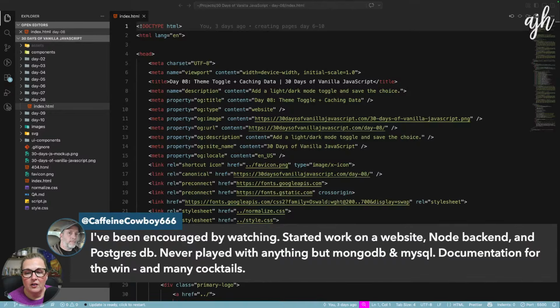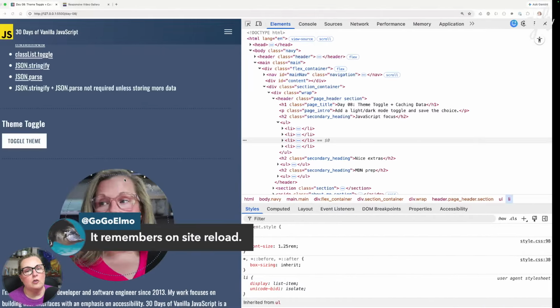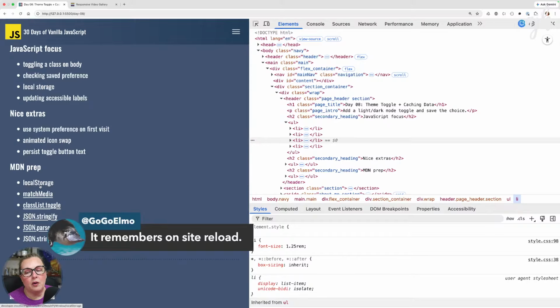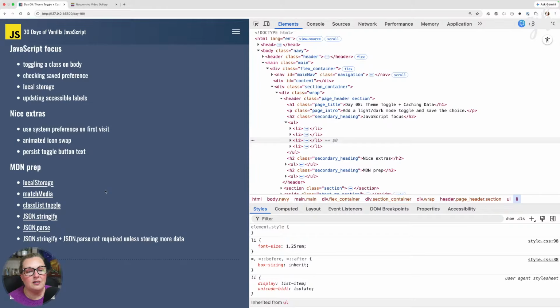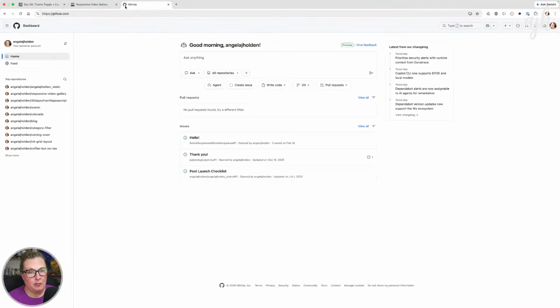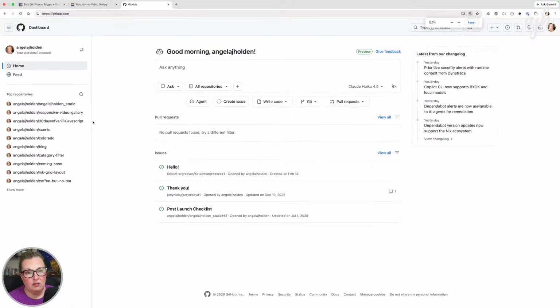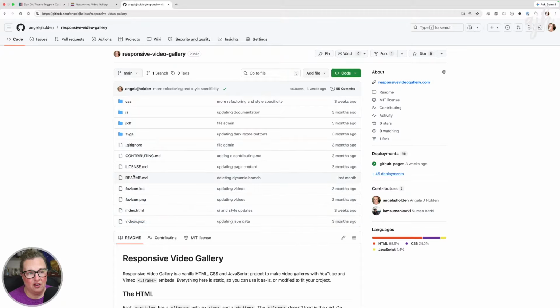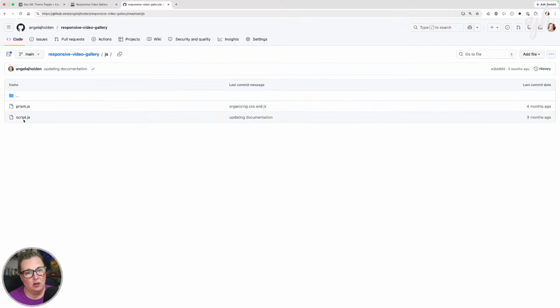I totally agree. So it remembers on-site reload. You're talking about, yeah, local storage remembers on-site reload. I'm so sorry, Malik. I think that you're about 20 seconds behind me. Are you talking about matchMedia or local storage? Should we just look at that GitHub repo? Because I don't remember, and I know I got it from ChatGPT. So here's the responsive video gallery. It wasn't a lot of code, though. It was like a baby amount of code.